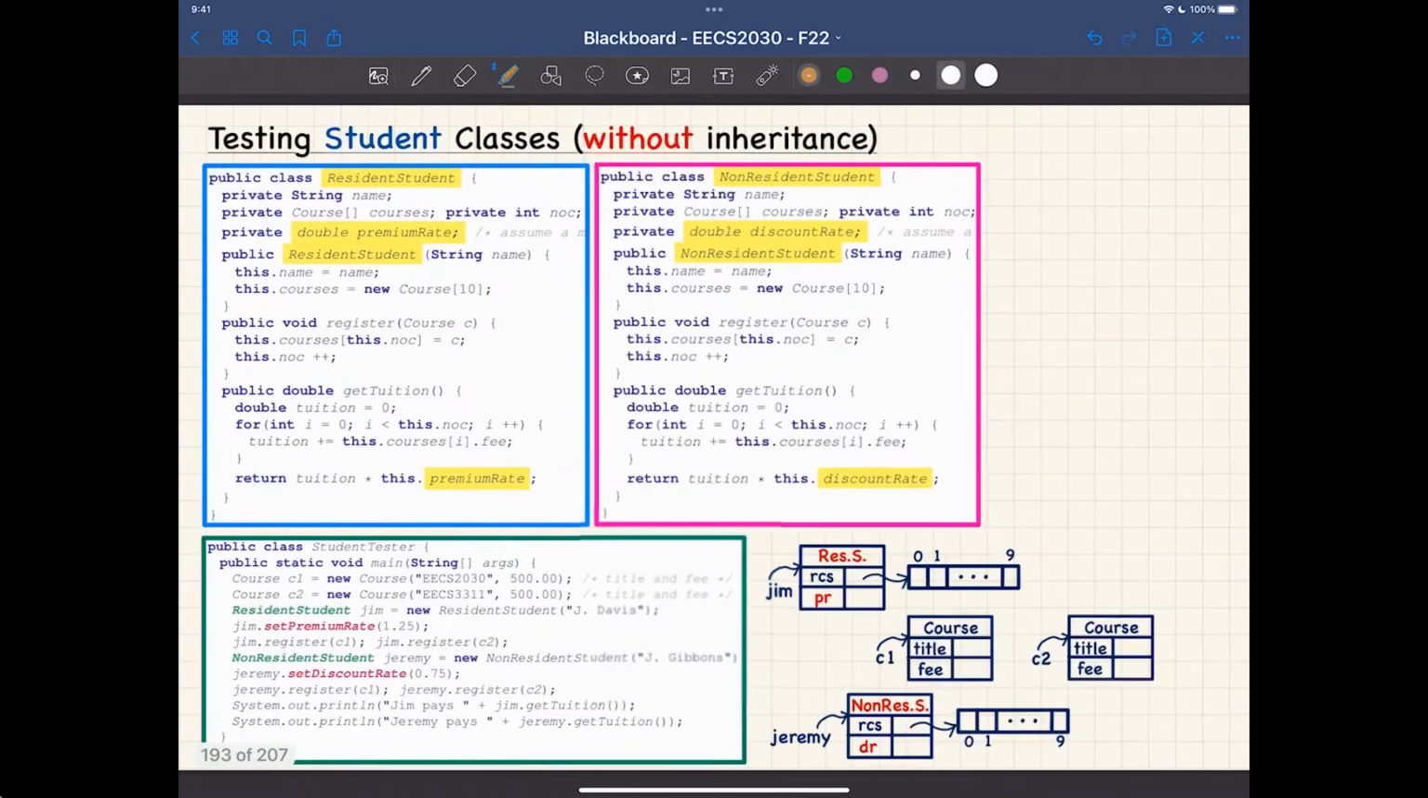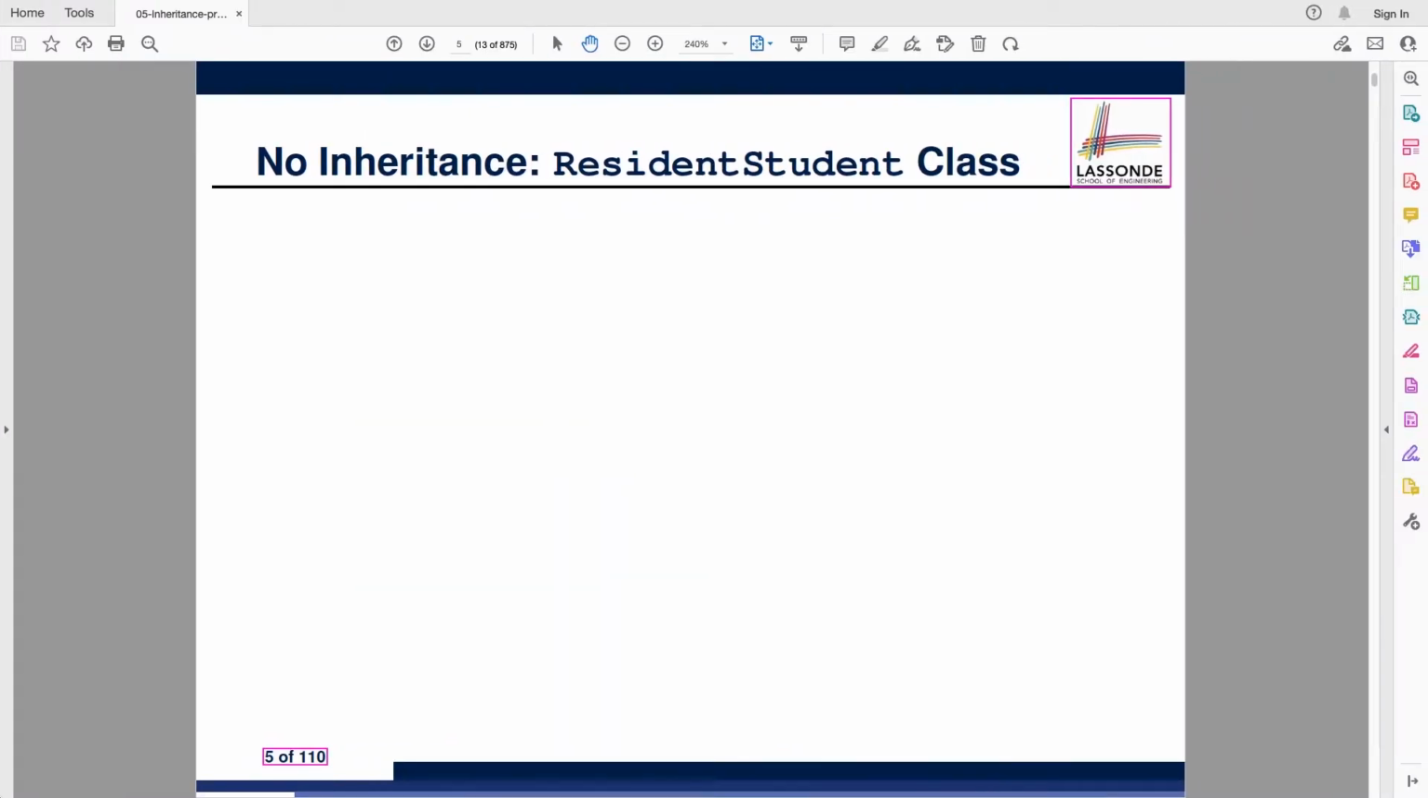All right, design attempt number two, where I'm going to use the slides a bit, and then I'm going to do some more visualization. So now this will be the second design attempt to the problem without inheritance. Let's go over some code. This design here, I can tell you right away, is going to resolve the cohesion problem. So we're going to separate out premium rates and discount rate into different classes.